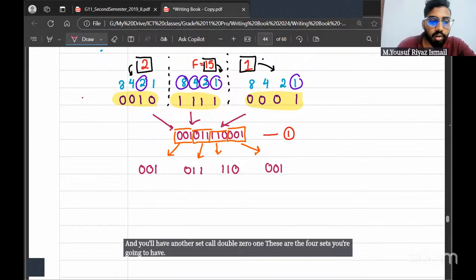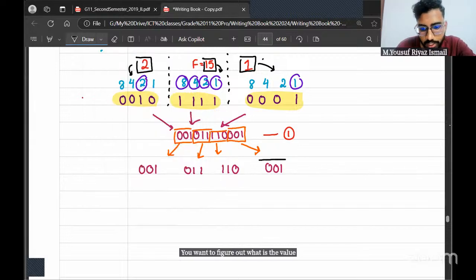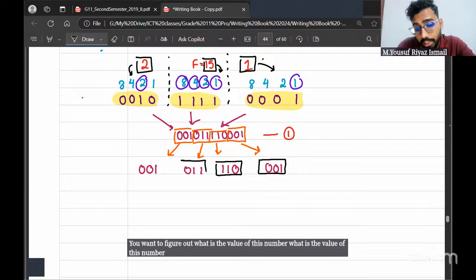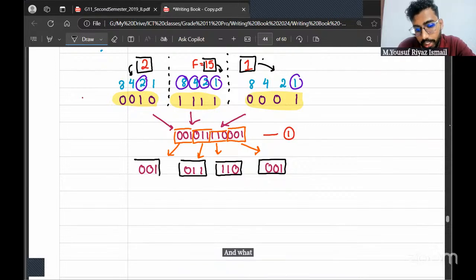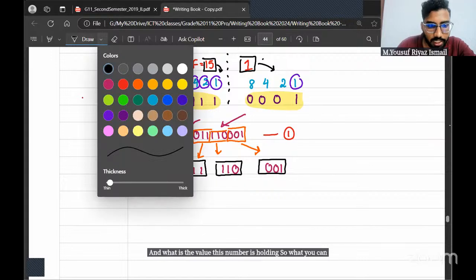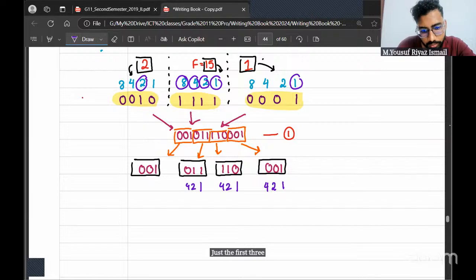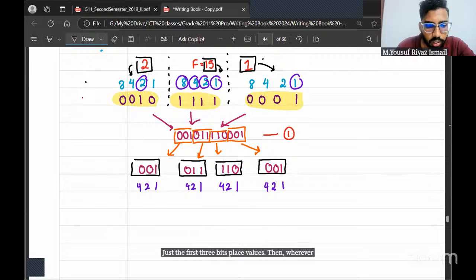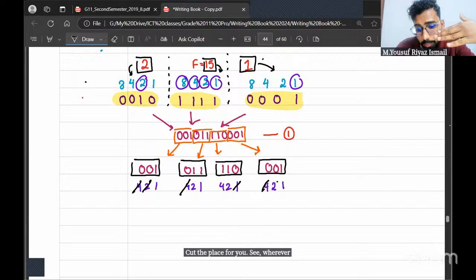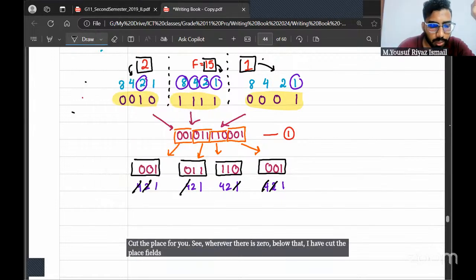Now you have to figure out the value each of these sets is holding. Below every digit, you can write the place values: 2 to the power 0, 2 to the power 1, 2 to the power 2, just the first 3 bits' place values. Then wherever there is 0, cut the place value. See, wherever there is 0, below that I have cut the place values. Now write the sum of the remaining under every set.